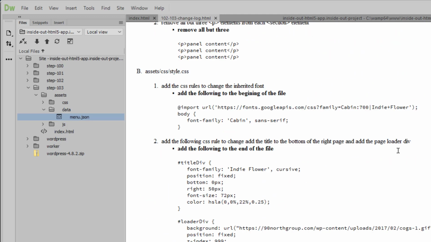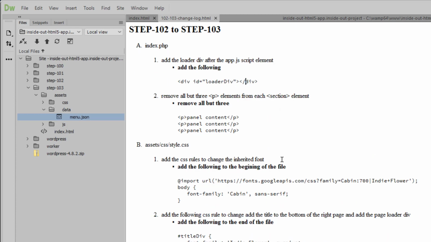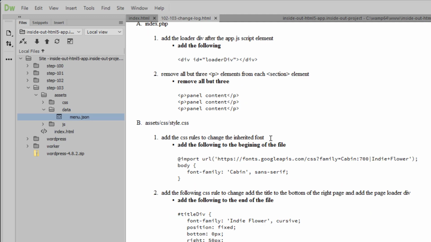And so what we've done is we've basically added the loaderdiv element to the index.php, and we removed all but 3 paragraphs elements in our H section. We'll worry about our home page last. Once we have all of our content, then we know how we want to build our home page, and we'll actually pull bits and pieces from other pages to do that.